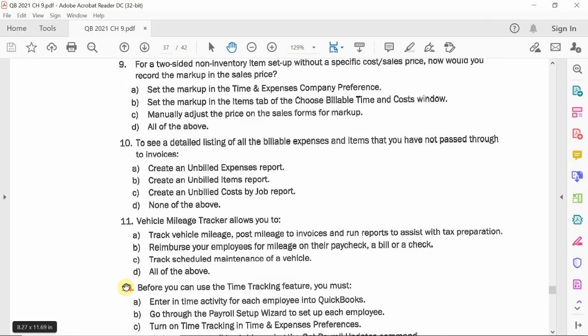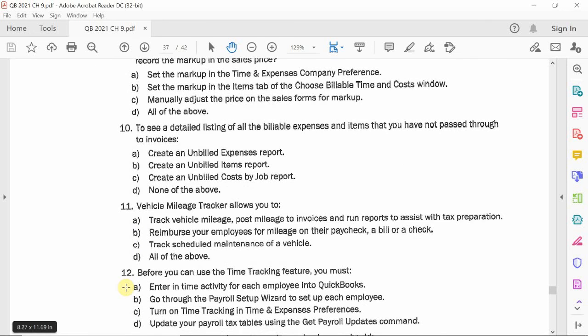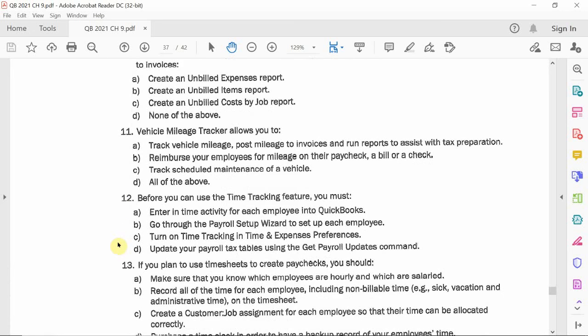All right. Number 11. Okay. Vehicle mileage tracking allows you to A. All right, to track vehicle mileages and post mileages to invoices and to run reports to assist with tax preparation. Yes, that is true, right? That's why I said the numbers that you see on there are going to be through the IRS because it's for tax purposes only. It helps you find a means to depreciate your assets in a meaningful way, but also it helps you to record those expenses that you could technically write off in your business.